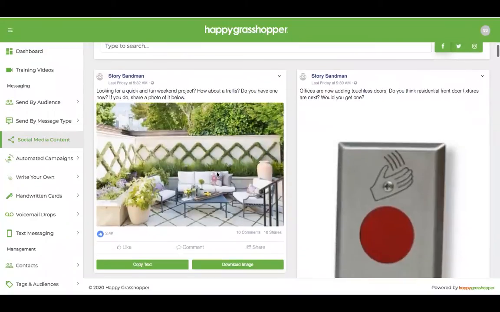We do not directly connect to your social media platform. That's why throughout you'll see the copy text and download image button. You can, of course, use this section on your phone, or the entire system is mobile friendly. So you can go onto your phone, save it to your phone, and go to your social media platform from that side of it, whatever is easiest for you.